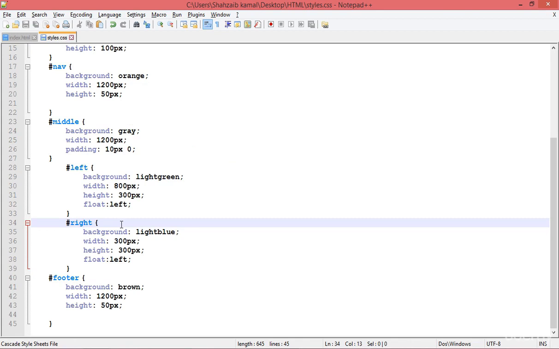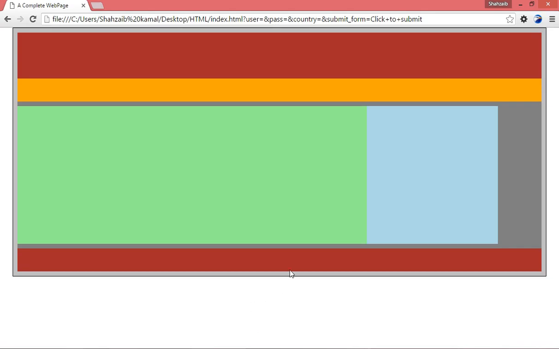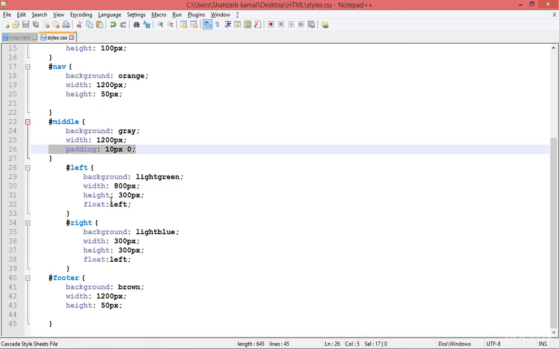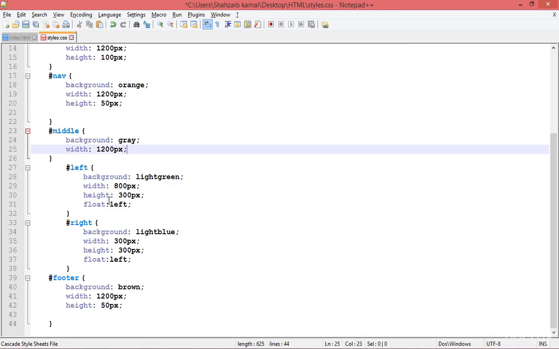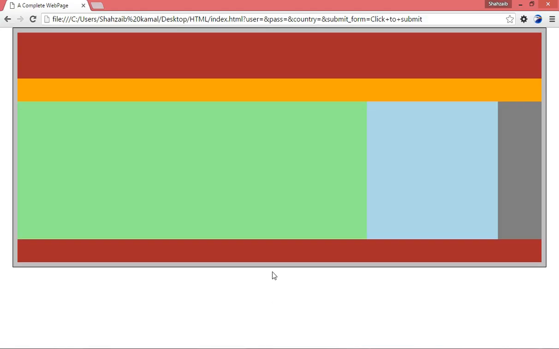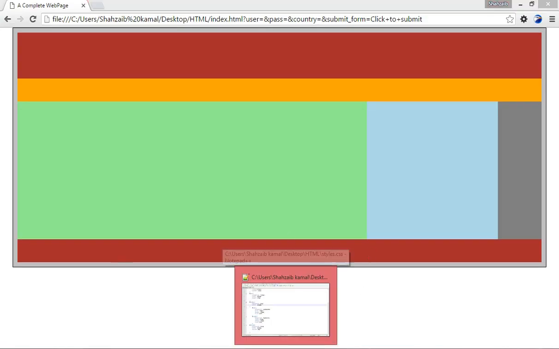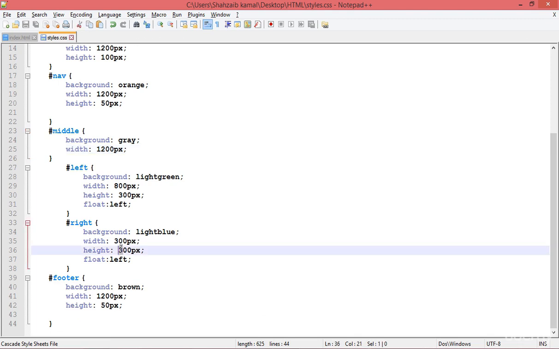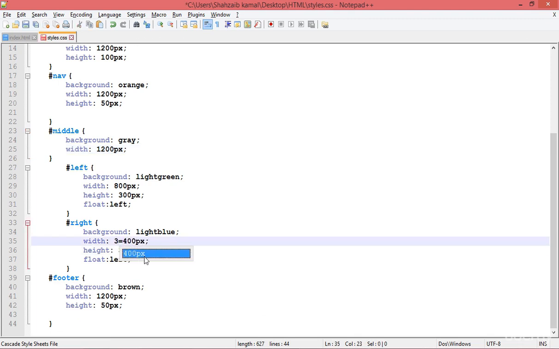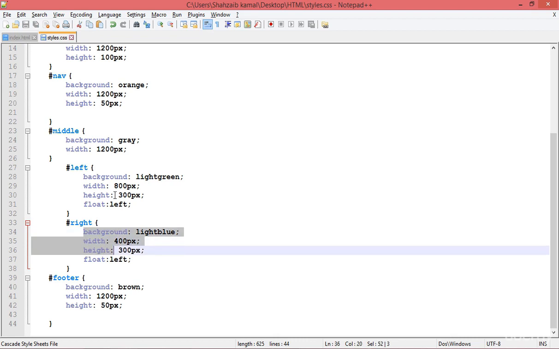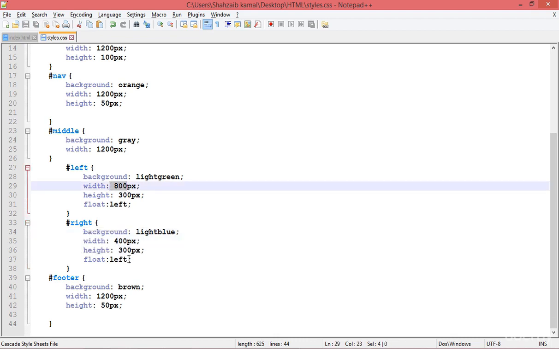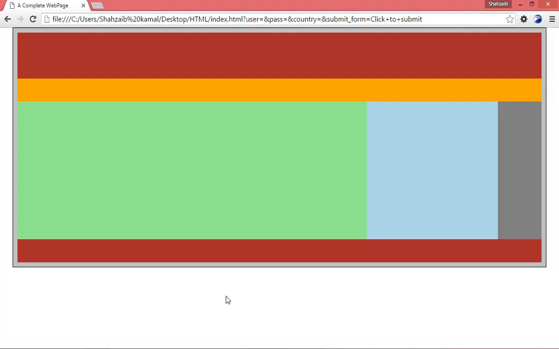I'm going back, and I'm removing this padding. I just added the padding to show you that, without any height, just because of its children, it has the extra space. By the way, I removed the padding, and what I'm doing here, it should be 400. So now 400 for the right and 800 for the left is 1200, so the middle is 1200. So refresh. Now it's exactly the complete web layout, and I think it's looking awesome and fabulous.